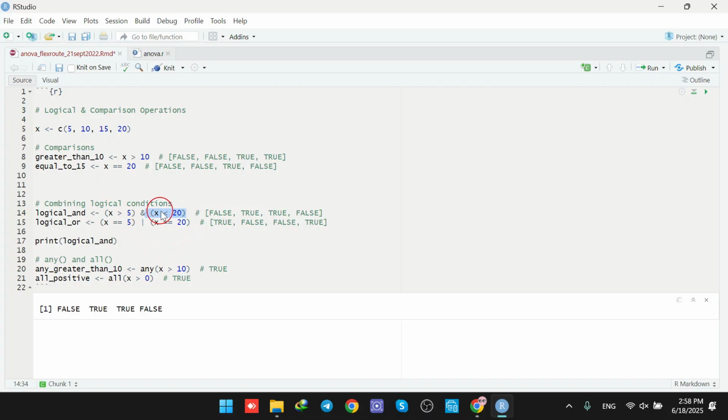Therefore, we are having an AND operator with a true and false, so the output will be false. So we are having false because one of the conditions is not passing. Now let's talk about the OR operator.